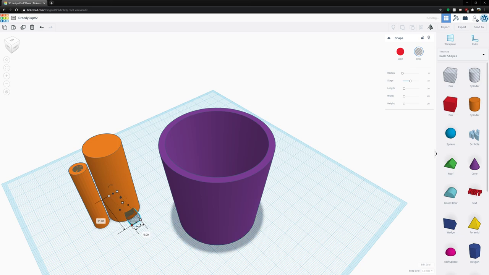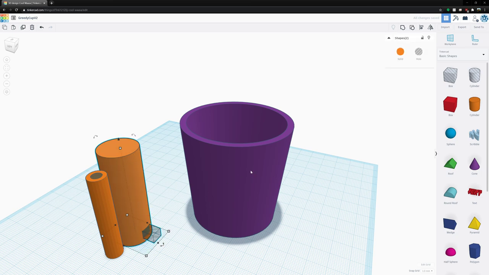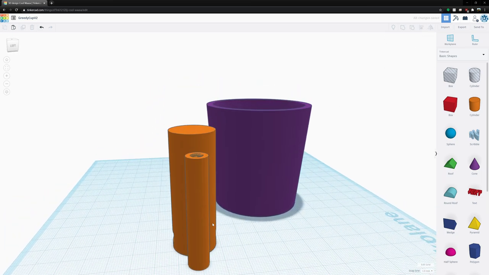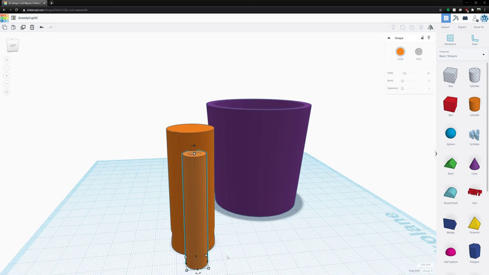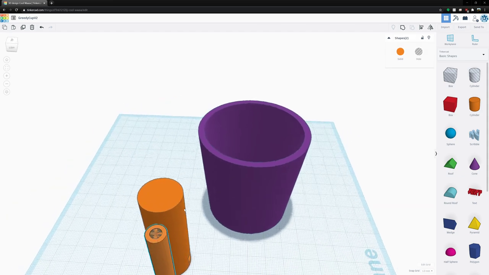I like even numbers, so let's do even. There we go, so I'm gonna group that. You're gonna see why I did that in a second. I'm gonna grab this, both of them actually, so let me select both. And I'm going to move it into the center.